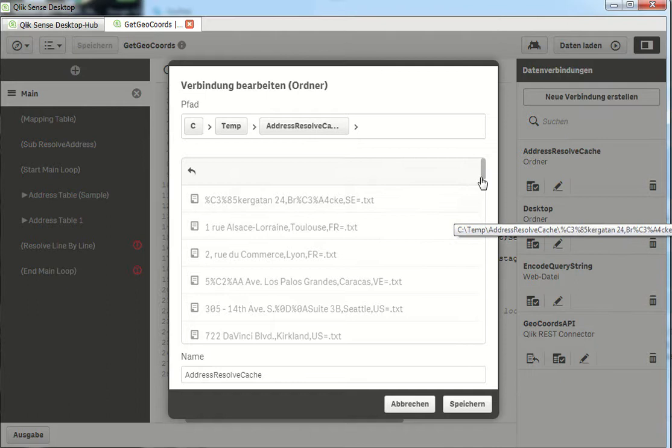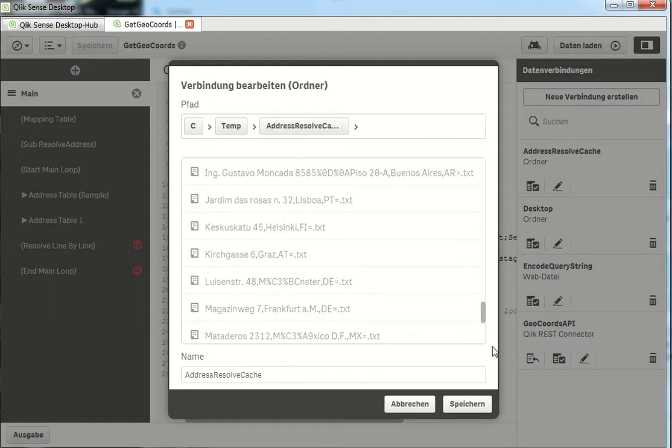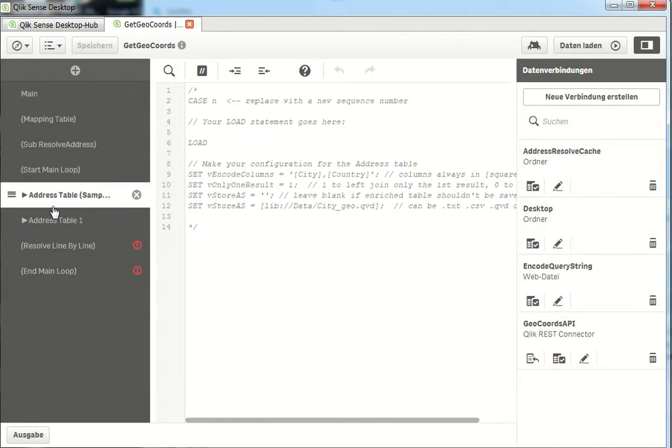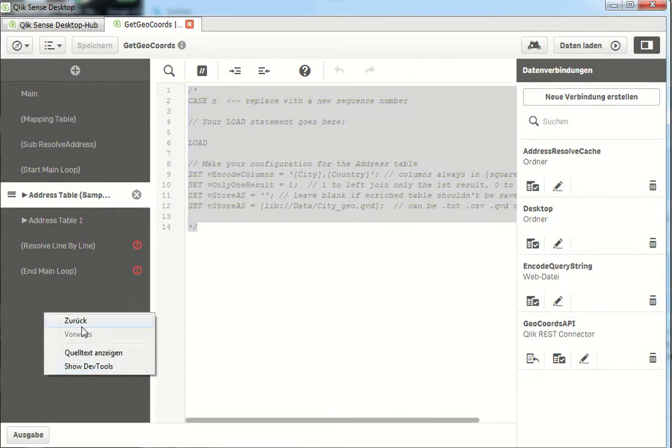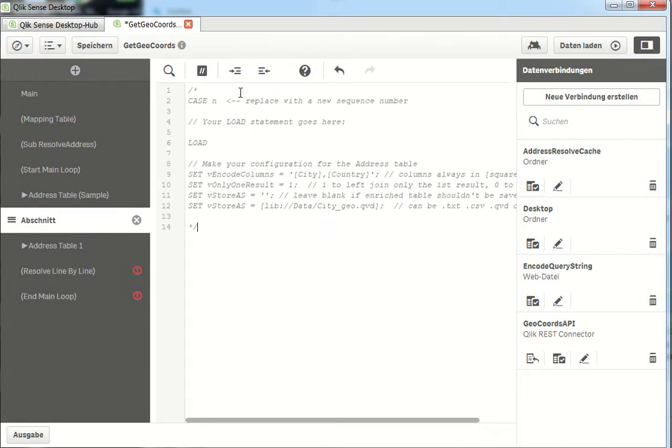So you will find strange files with a txt extension here which represent previous results, so you don't need to wait for the Yahoo API again for repeating queries. Once you adjust this, you go to the address sample page, address table sample, you create a copy of it, introduce a new page if you like, then you unselect this one, and put your load statement in the middle.